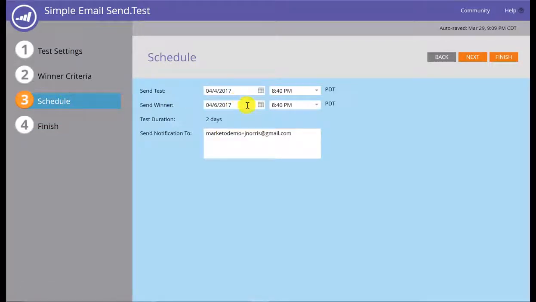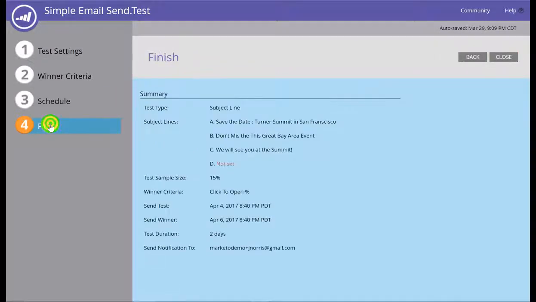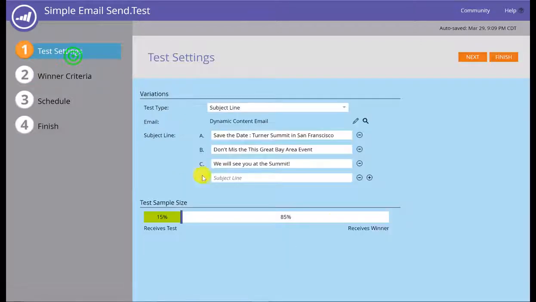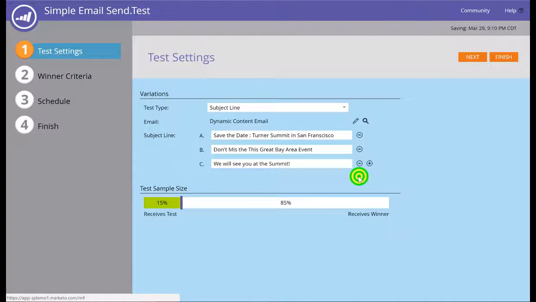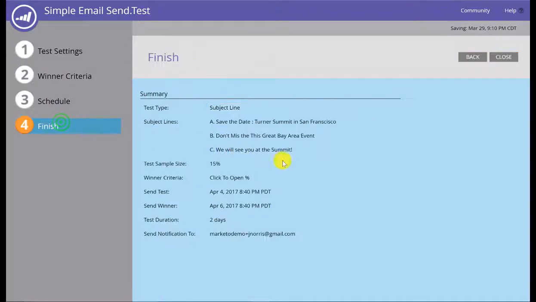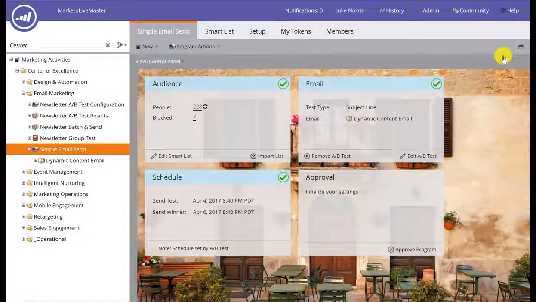As I work through this simple to use wizard step by step, I can set my send test and my winner send. And then I can review everything that I have set up, even noting that Marketo has safety nets built in that will tell you if you've got something missing or something that's required for this particular program. So I can come in here and fix this and not have an issue when my email send is ready to go out. So now I can click finish and I'm all set. I've just simply set up who, what, and when. All that's left to do is approve the program.